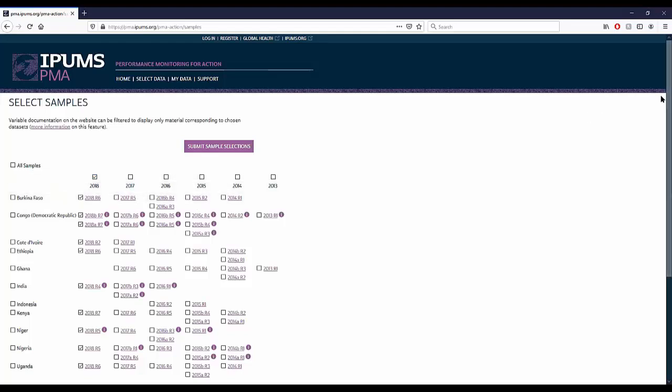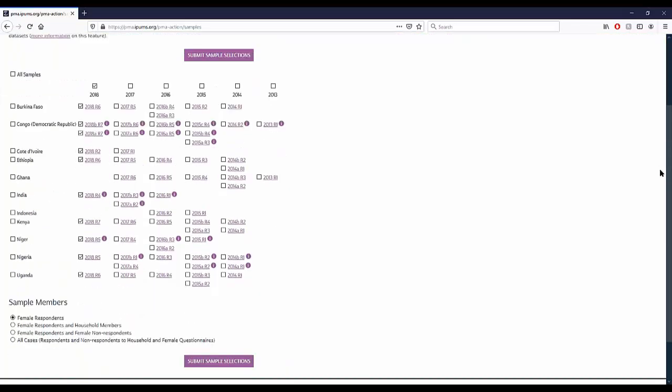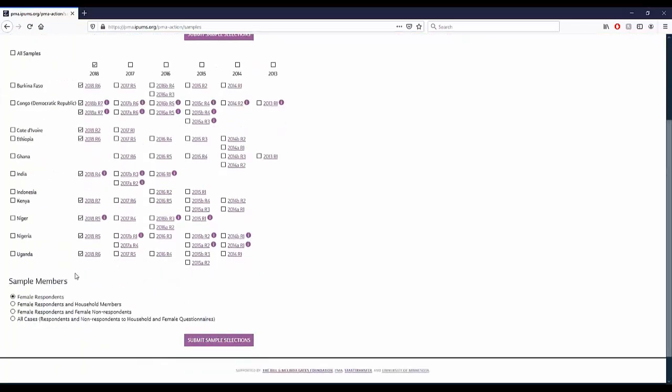One thing about PMA that is different from most other IPUMS projects is that we have a case selection feature right here on our sample selection page. In the original PMA data, they kept non-response cases in the data file in order for users to calculate response rates. These cases have very little information in them, and the weight variables already control for non-response. So we allow users to download the files without these cases.